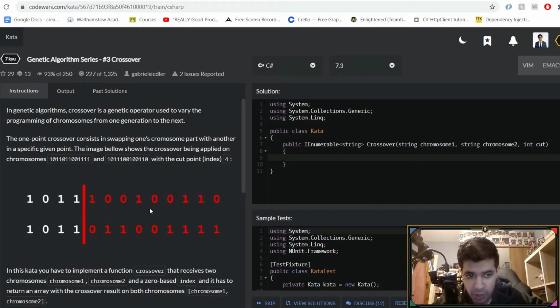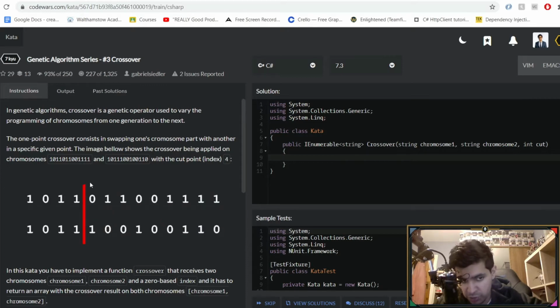So today we've got another algorithm that's based on Code Wars. This is called the genetic crossover algorithm. Basically, what you're given is two strings of integers comprised of ones and zeros, and you're also given an index. All you need to do is, for the two strings of integers, at the point of the index that you're given, swap over the tail end of the strings.